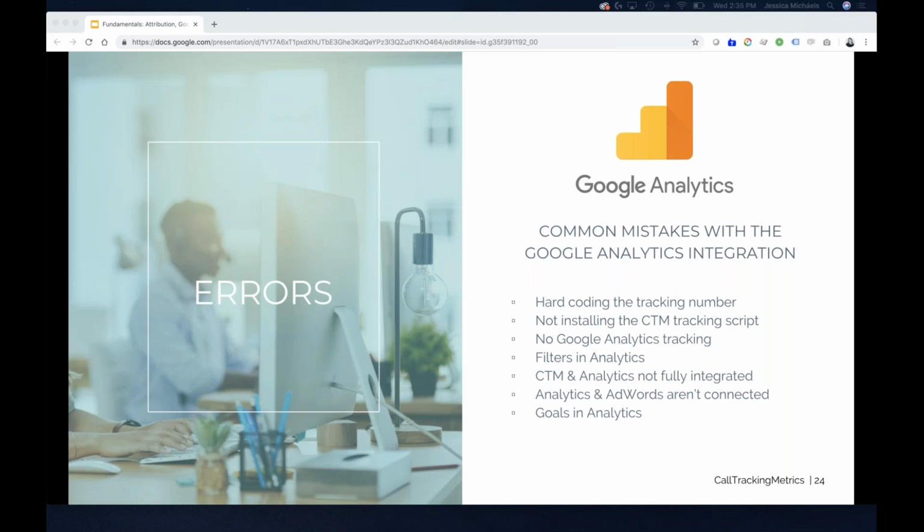So it's kind of neat and easy: you can link analytics to AdWords inside of analytics, and you can link AdWords to analytics inside of AdWords. So there's two ways you can do it. You can do it both or one or the other, and it will work.